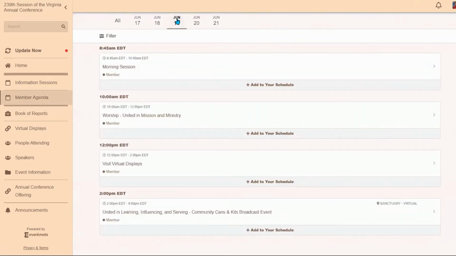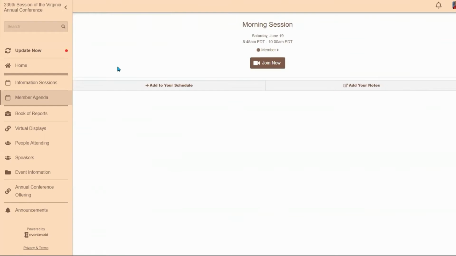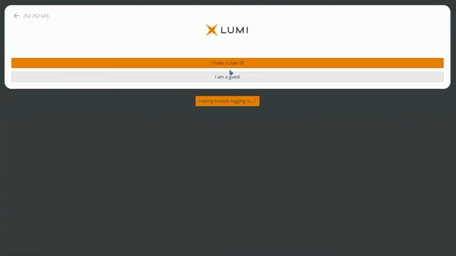The full agenda for the day will be listed. So click on the session, for example, the morning session. There may be information about that session down below, but at the top, there is a Join Now button. Click this, and a separate window will open that will ask you for another login. This is that numeric ID that you were given upon registration.